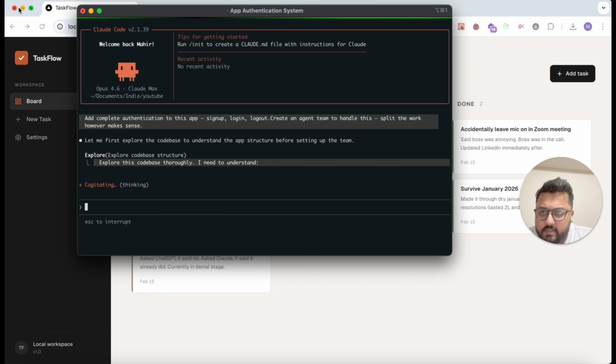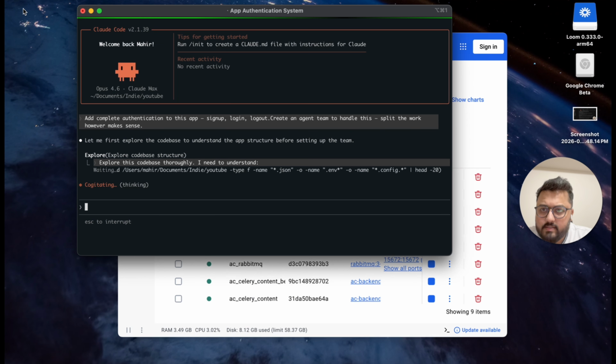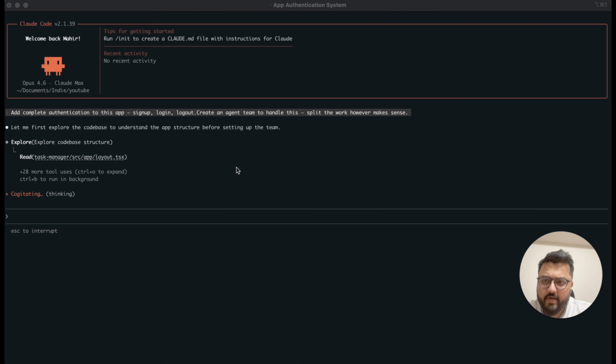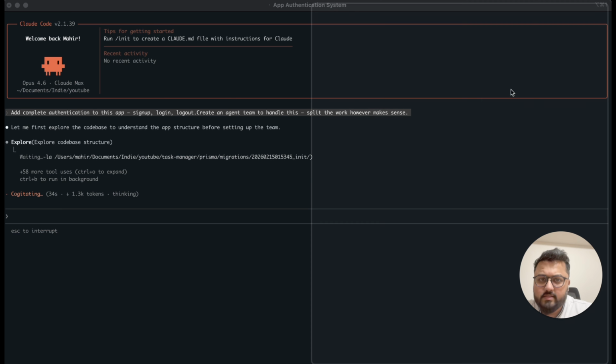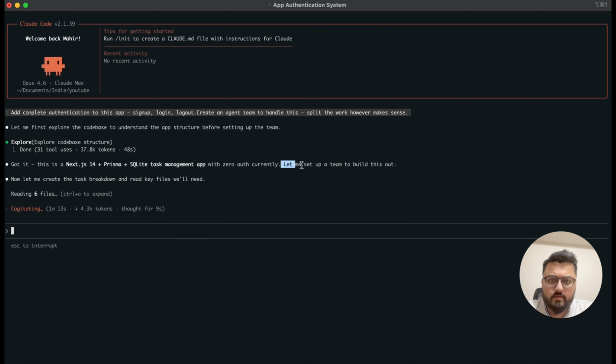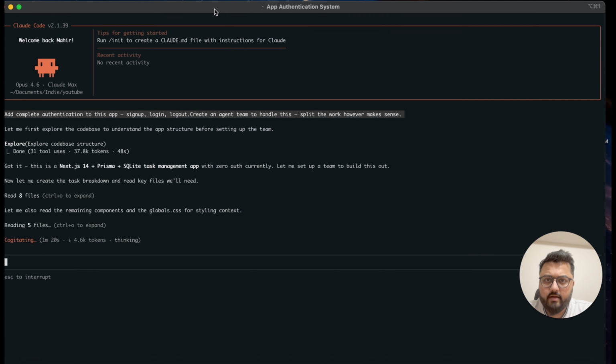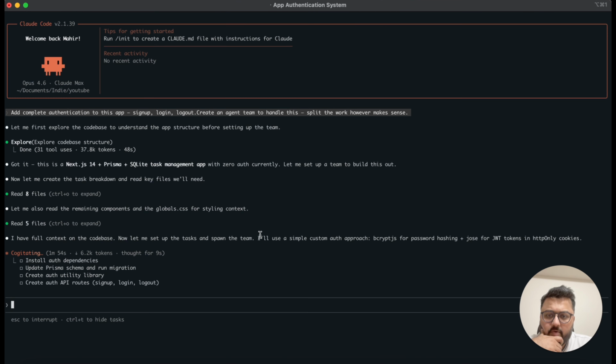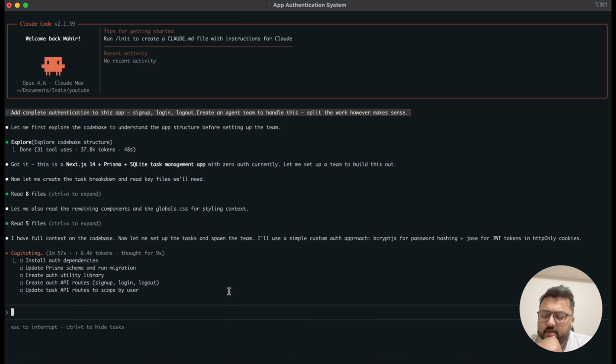Let's just minimize this and this. You need this as well. Whenever you want to create sort of an agent team, make sure to always add this line. Now it's going through my code base, it's learning and finding out the best way to spawn these agents. It's creating a team to build this out. So did it create anything? Not yet. Let me set up task and spawn the team. Let's wait for Claude Code to finish setting up the tasks.